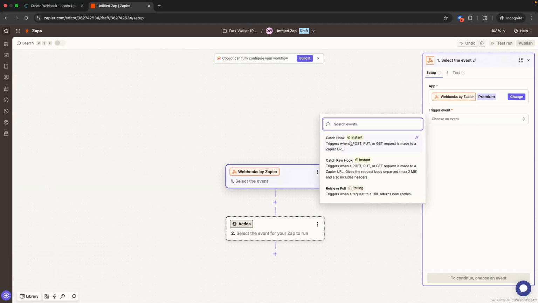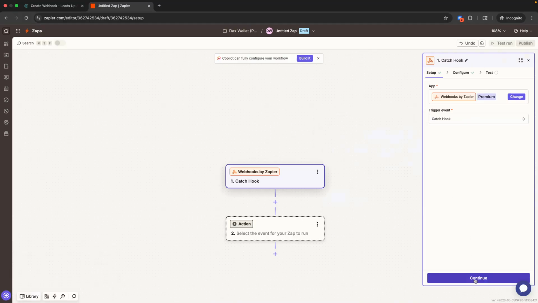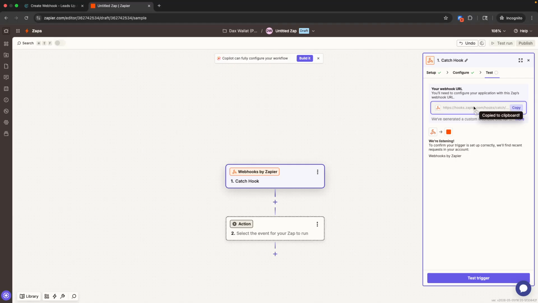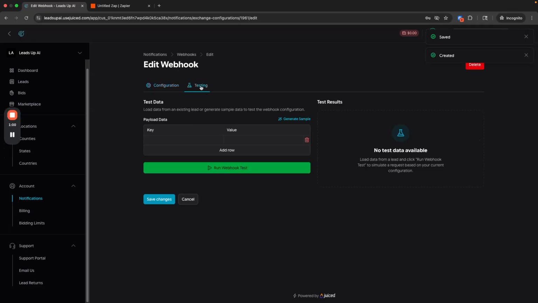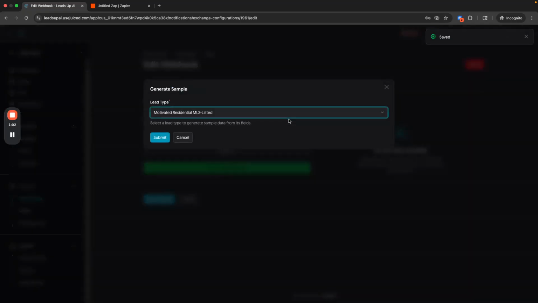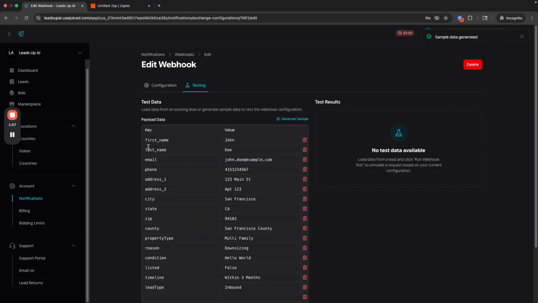and then you will select catch a hook, continue, and then just copy this URL right here. And you can come back over to the URL, press paste in there, press create, save changes, and then you can generate a sample of enhanced residential, submit.